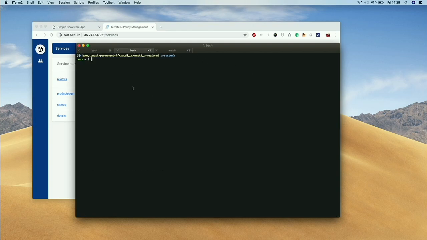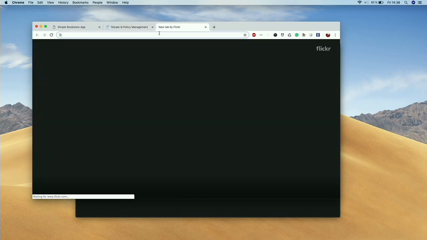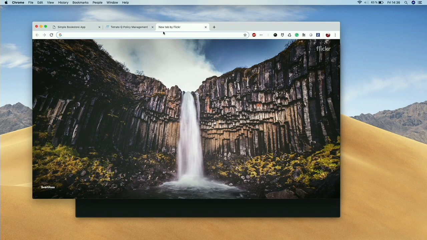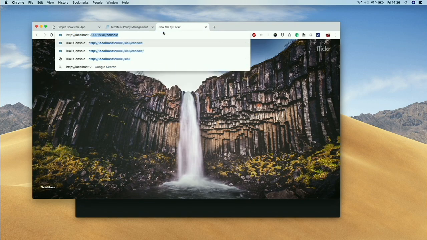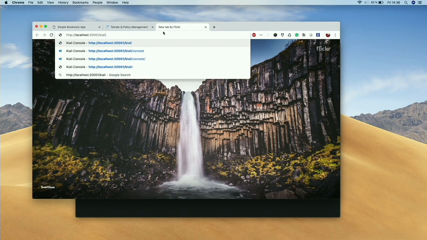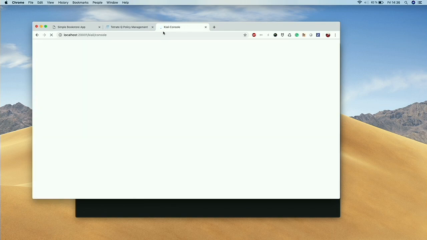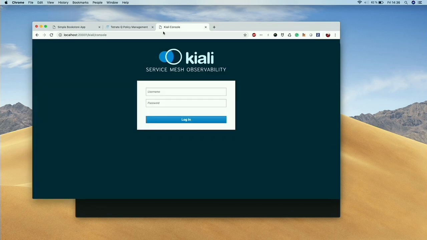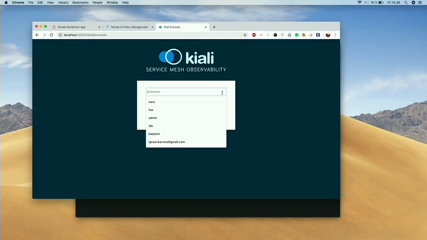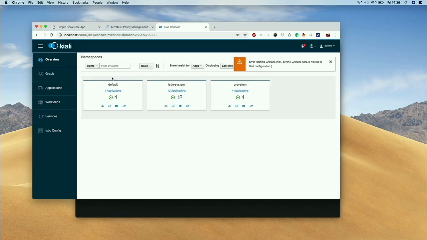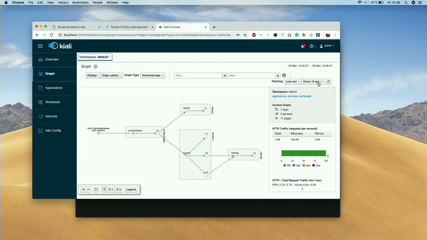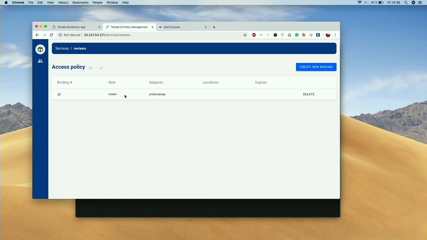Watch doing calls here, and let me expose Kiali. Okay, so let's have a look. Okay, let's see if it loads. We can see here the BookInfo application. Let me just turn on the refresh. And for the sake of the demo, there's one access policy to reviews saying that the product page can access it. Let me just remove it for the sake of the demo.